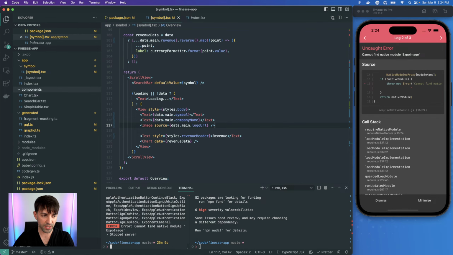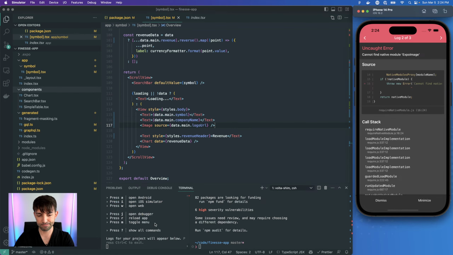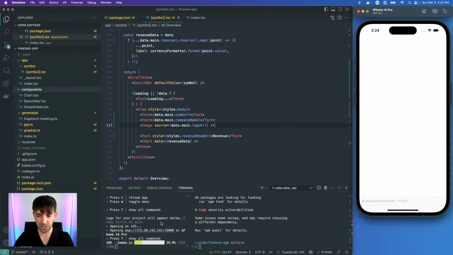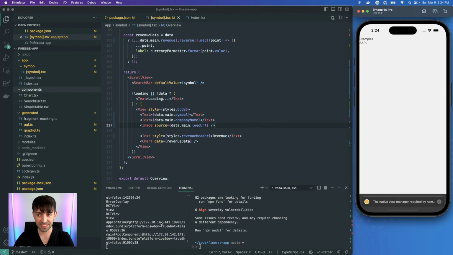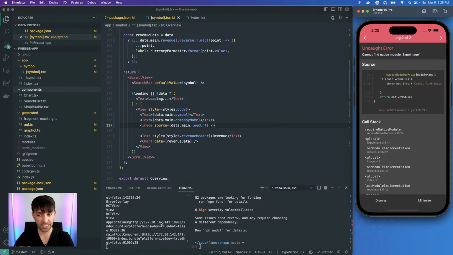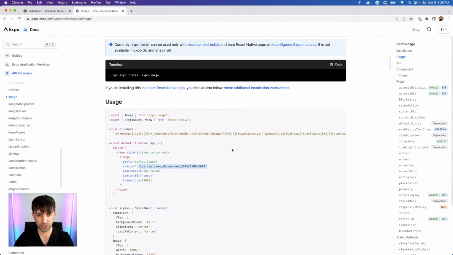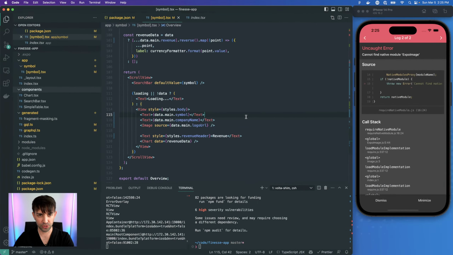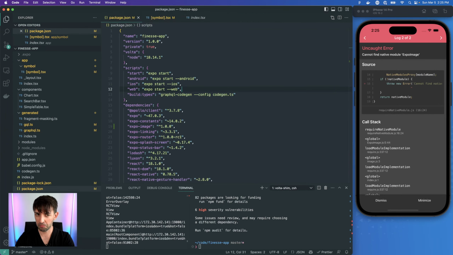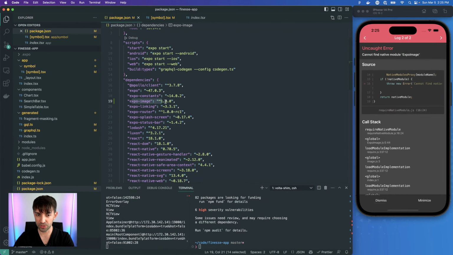Okay, let me restart my server. Now that we have added some new dependencies, let's restart. I'll hit I to load into iOS. I'll hit R to refresh. Cannot find native module Expo image. Image from Expo image. We've installed it. That's good.